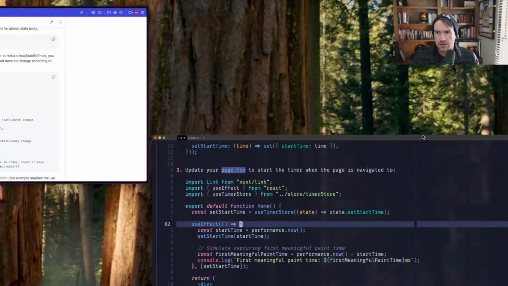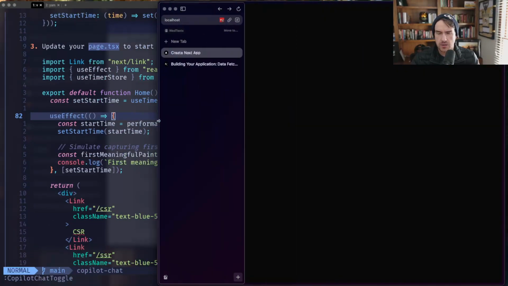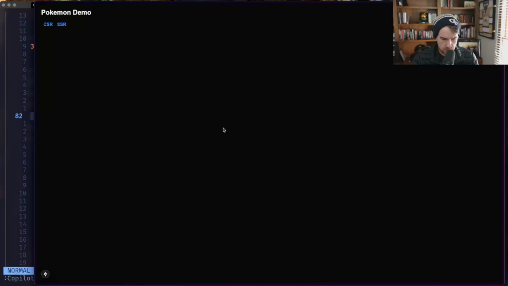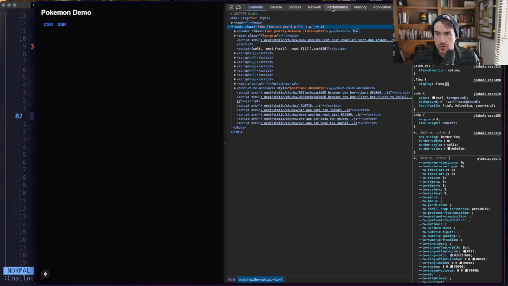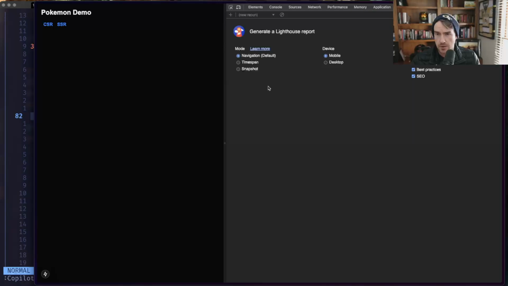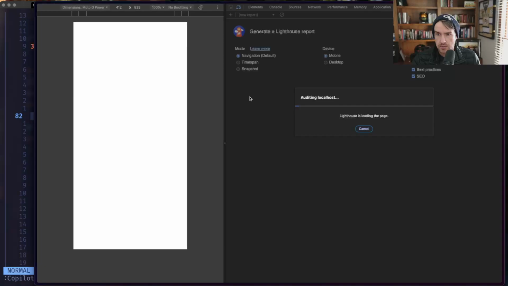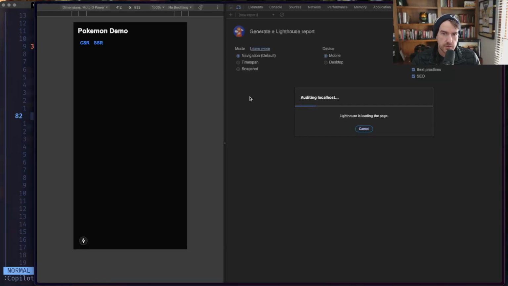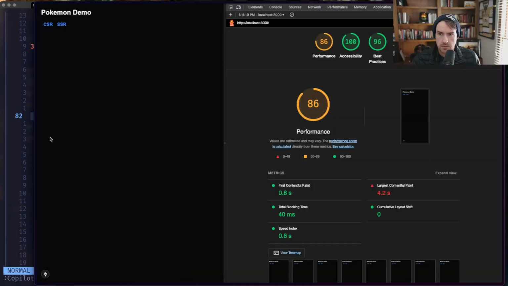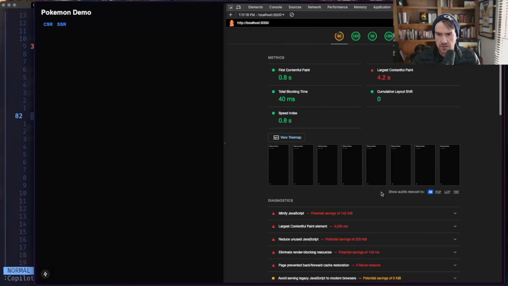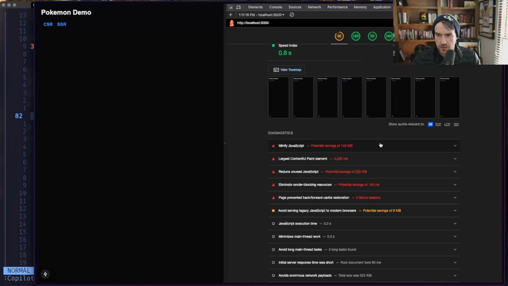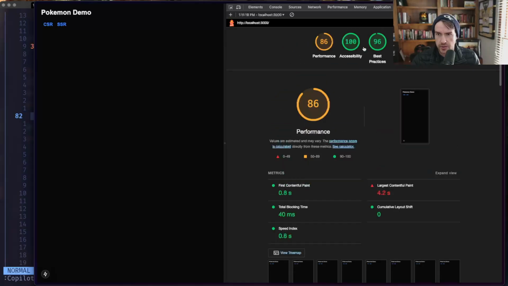I think we can actually just use the Chrome things though. Lighthouse, analyze page load. Oh, I thought I got to click a button. As you can tell, I've used Lighthouse many times. Largest contentful paint, 4.2 seconds. That's a long time. Really? That's a really long time.